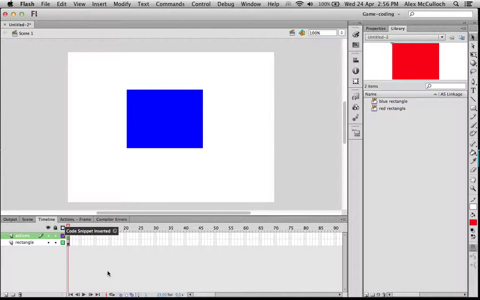And once that disappears, I'll show you in a second. There. Okay. So as you can see, there's a little A has appeared in the actions frame, and that is just showing you that there is coding in that now. So yeah.